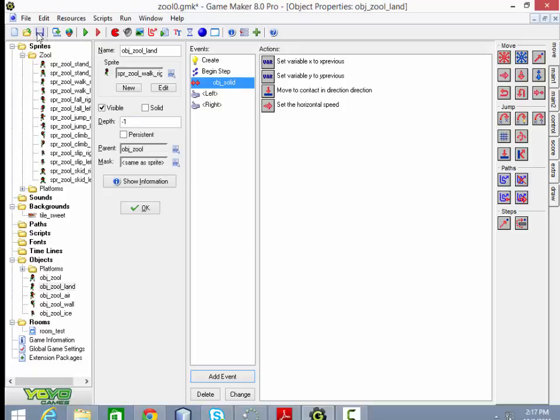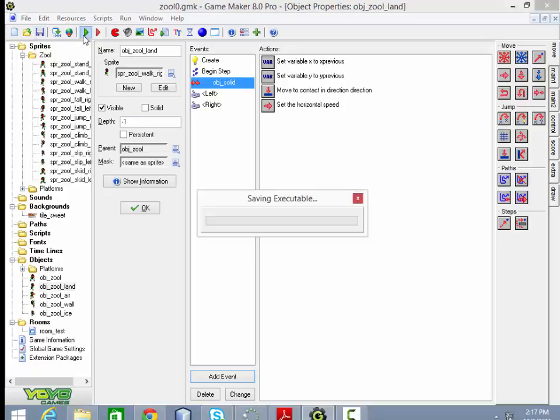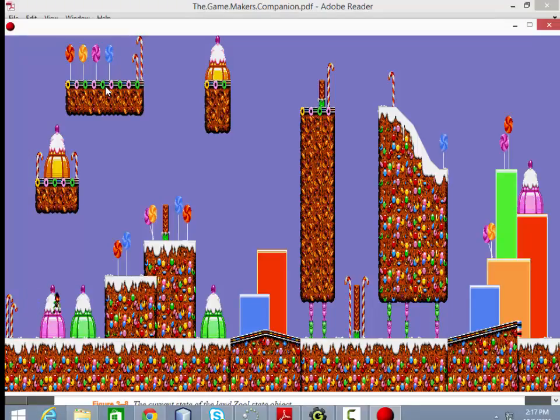And again, I'm saving it here. Well, let's just try it. Oh no, he's there. Hey, look, I'm moving. Woo. I'm in midair though. So that's pretty cool. And he speeds up too, which is kind of neat.